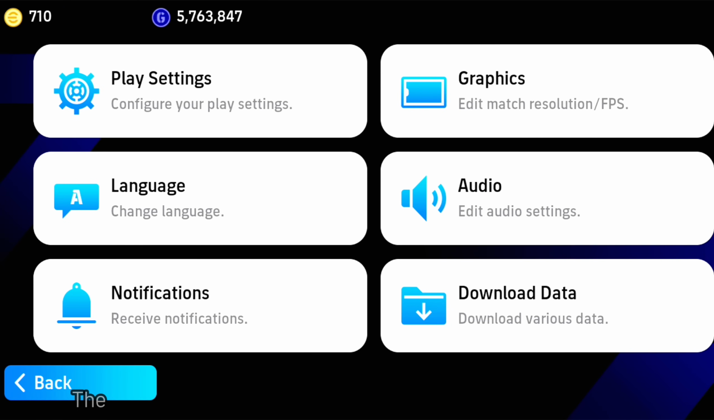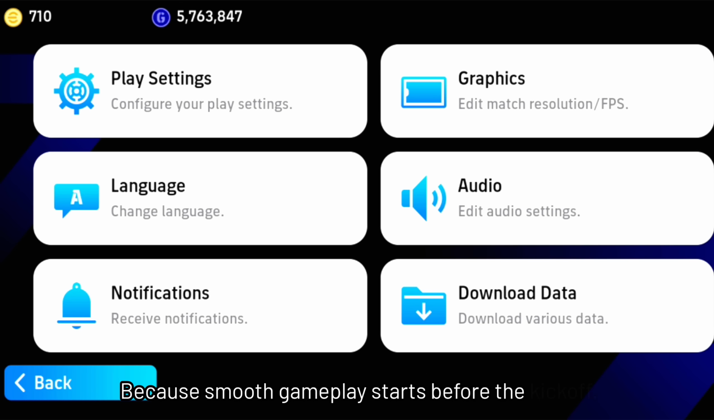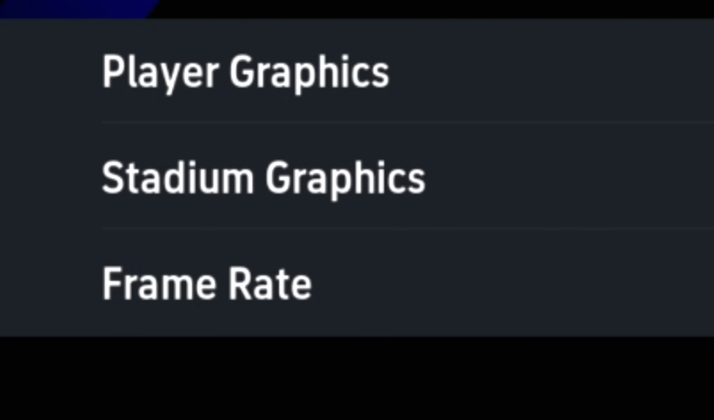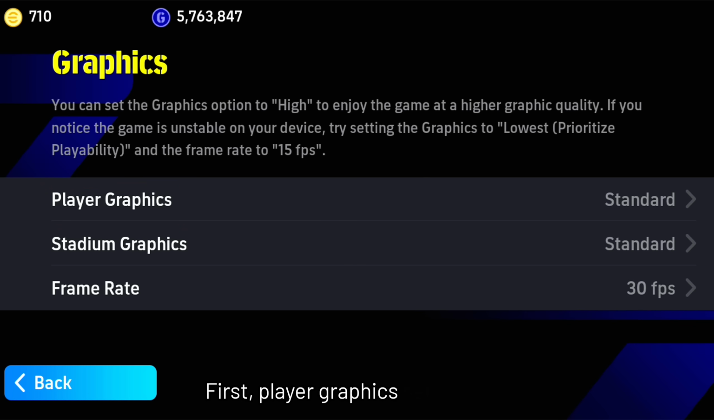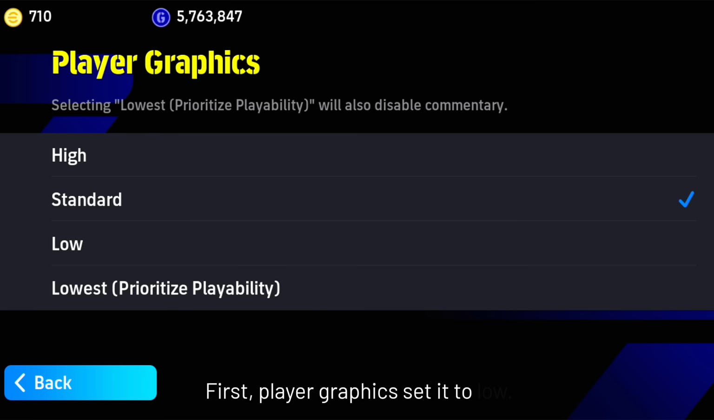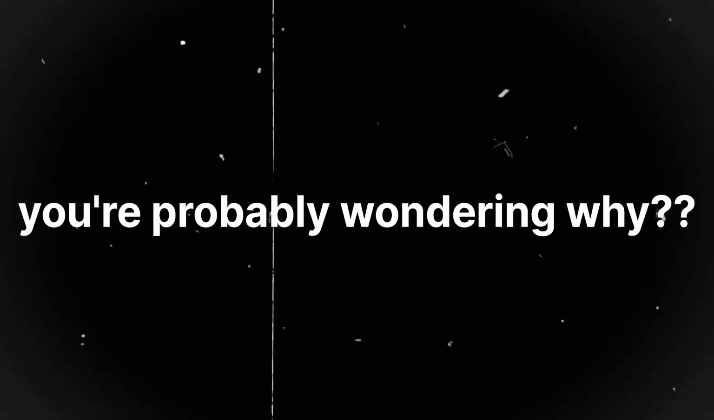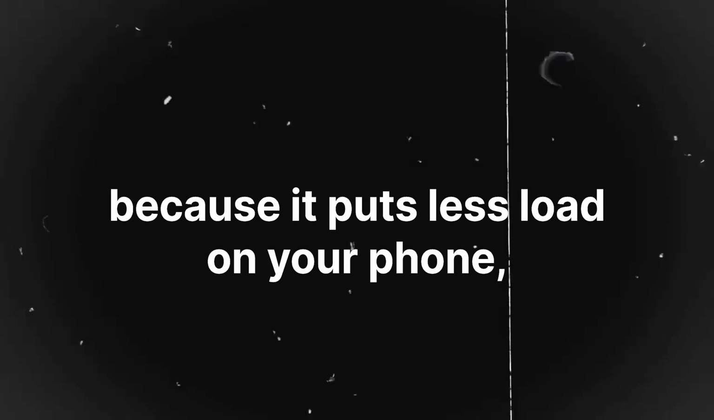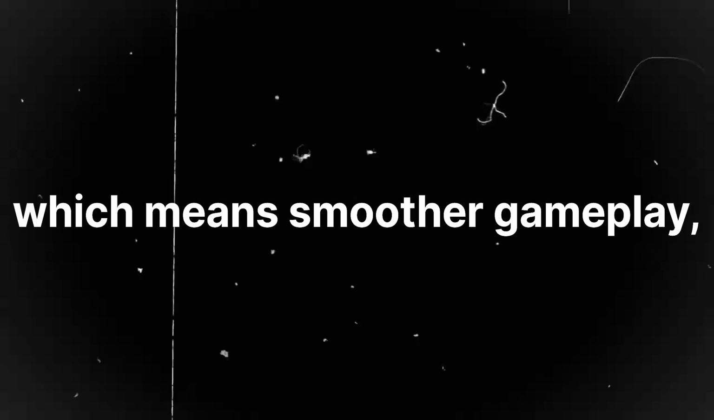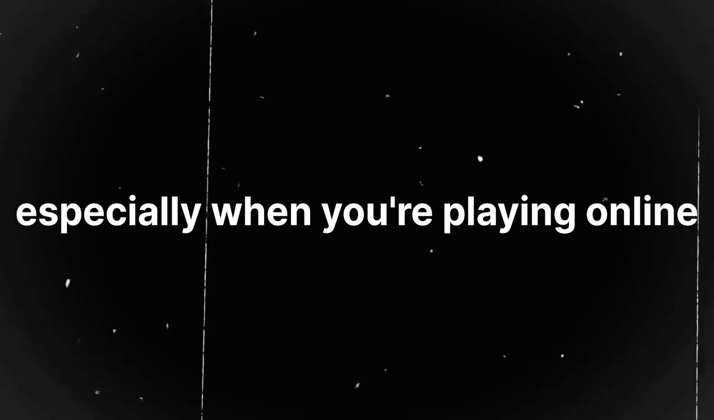The first setting you need to fix, and it's a big one, is your graphics, because smooth gameplay starts before the kickoff. In the graphics settings, there are 3 things you need to adjust. First, player graphics, set it to low. You're probably wondering why? Because it puts less load on your phone, which means smoother gameplay, quicker response time, and way less lag, especially when you're playing online.